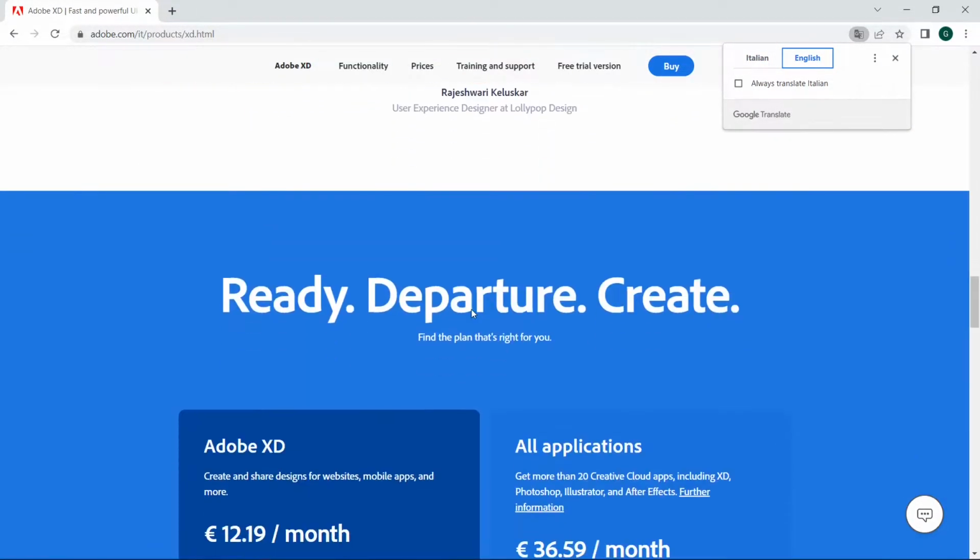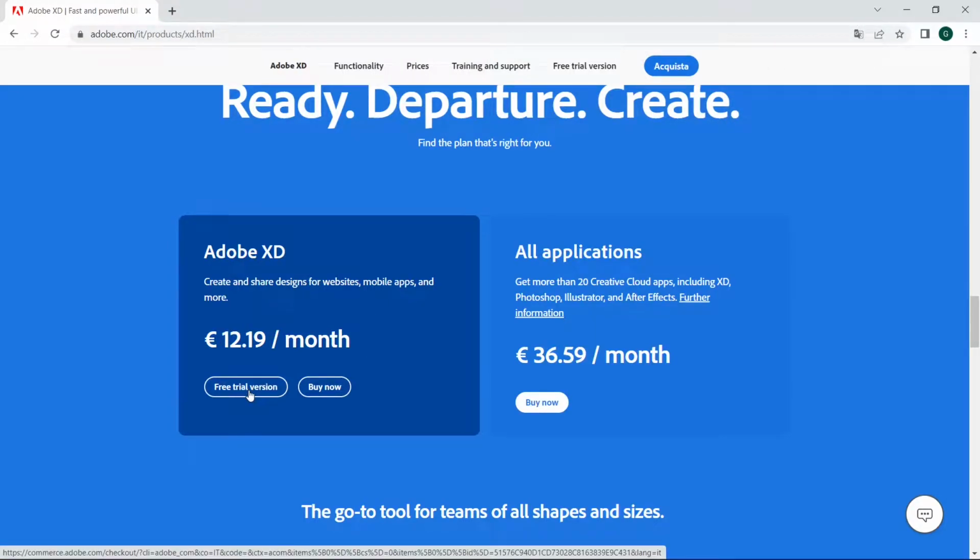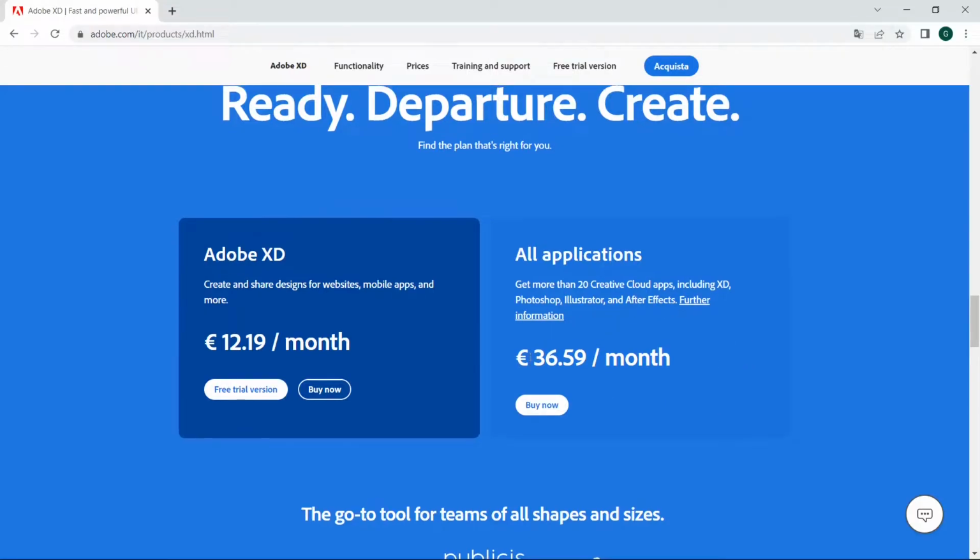This program has a total price of 12.19 euros per month after a free trial version that lasts 7 days. So you will have a week to decide whether you want to buy Adobe XD or not. You can also see that you will have access to other plans from this webpage, like this plan, in which you will have, for a total price of 36.59 euros per month, all of Adobe's programs.